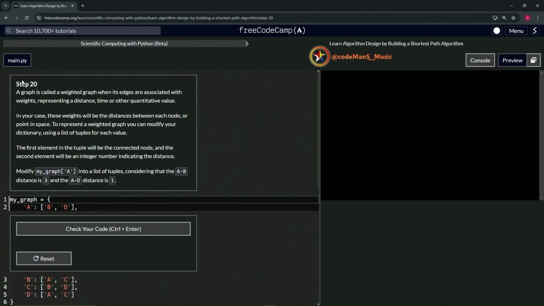All right, now we're on to step 20. I'm drinking soda, and so it's making me salivate, but whatever. I don't think you needed to know that.